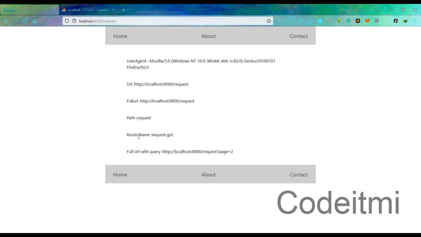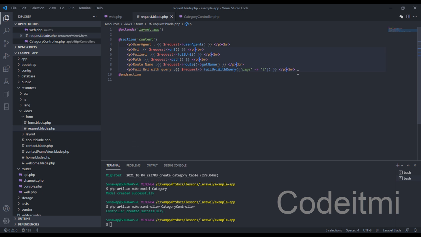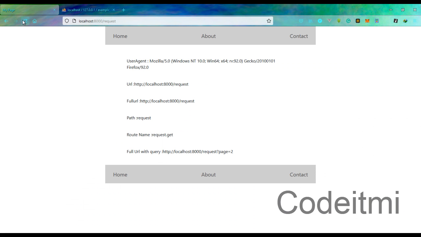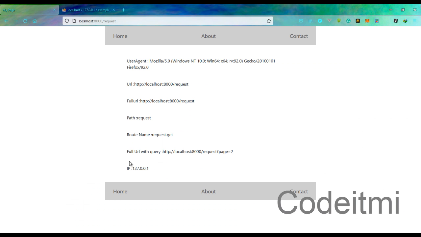So that's the part, and the last thing I want to show you is you can get the user IP address. So let's call this IP, and right here let's say IP. Hopefully this makes sense to you. So this is IP, and let's refresh. You can see this is the IP address.